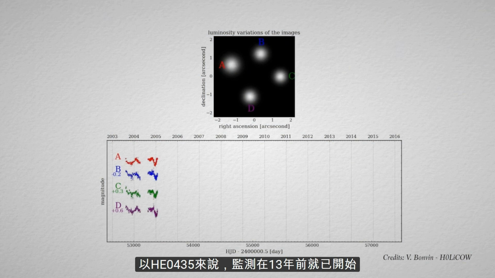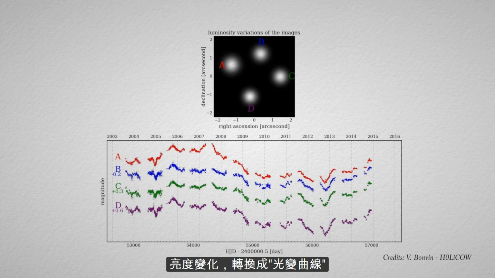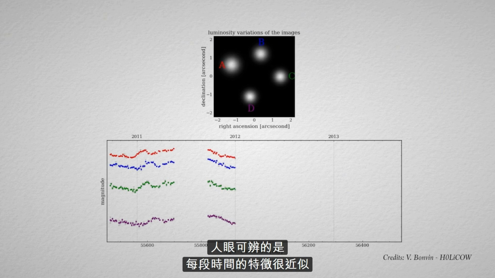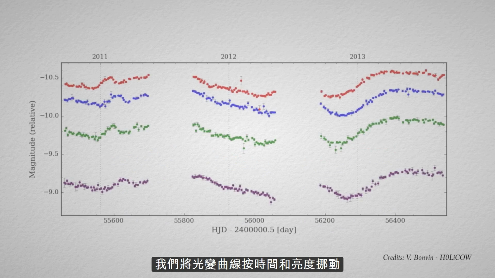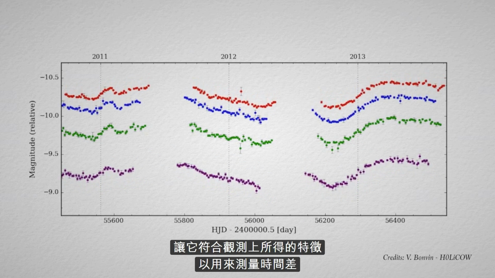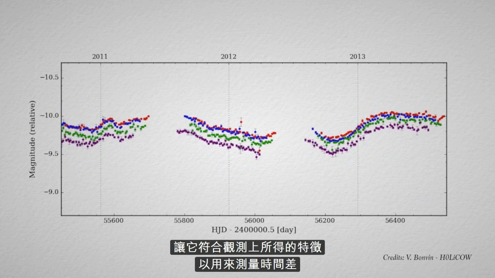For H0LiCOW, our monitoring campaign started 13 years ago, catching as many luminosity variations as possible for each of the 4 quasar images. These variations are turned into light curves where we can see by eye many similar features appearing at different epochs. These light curves are then shifted in time and in luminosity to match all the observed features and to measure the time delays.